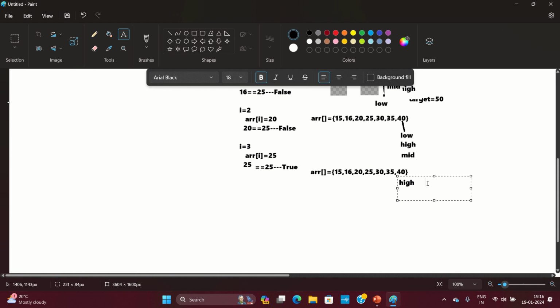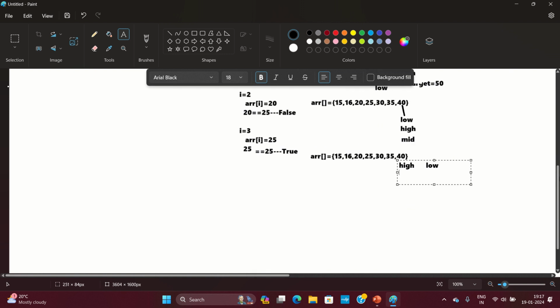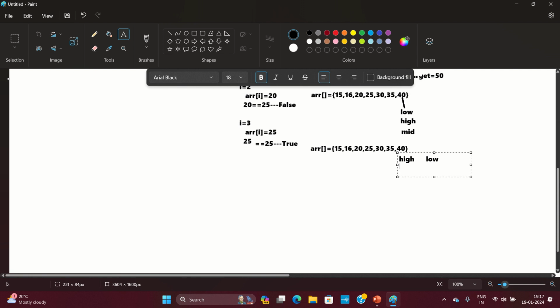And low points somewhere here. That is at index 7, and index 7 doesn't exist in the array. But the major factor here is that low crosses high. Till the time we were making comparisons, low was less than high in all the cases, right? But in this case, low crosses high, where we will be stopping our iteration. We found no such index where 50 lies, and therefore we are going to return -1, right?